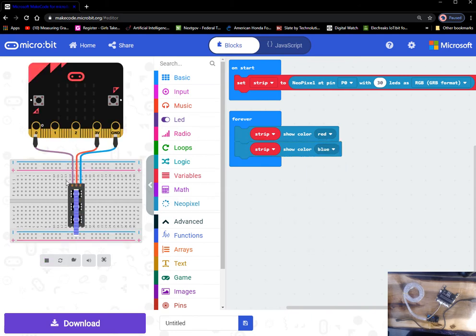And notice your simulator will show you what's going on. One of the challenges that you're going to run into is that the micro:bit is fast, and so this will blink back and forth between red and blue so fast that you won't be able to tell.